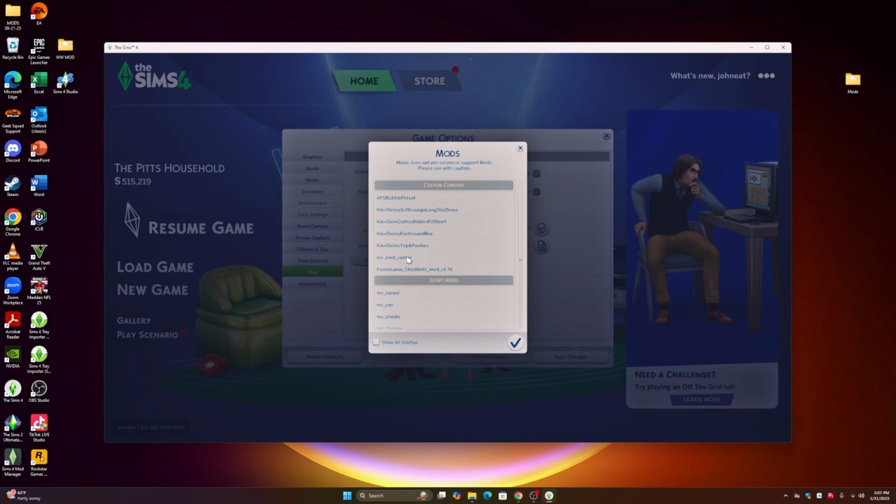So this is the package file that came with MC Command Center, and this is the package file that came with PAndasama's mods. And then if you scroll down where you see script mods, you see the script files that came with MC Command Center, and then you see the script file that came with PAndasama's Childbirth mod. And you can click check, and this is just a window to help you double check, to let you know, yeah, they're installed correctly, they're in my game.